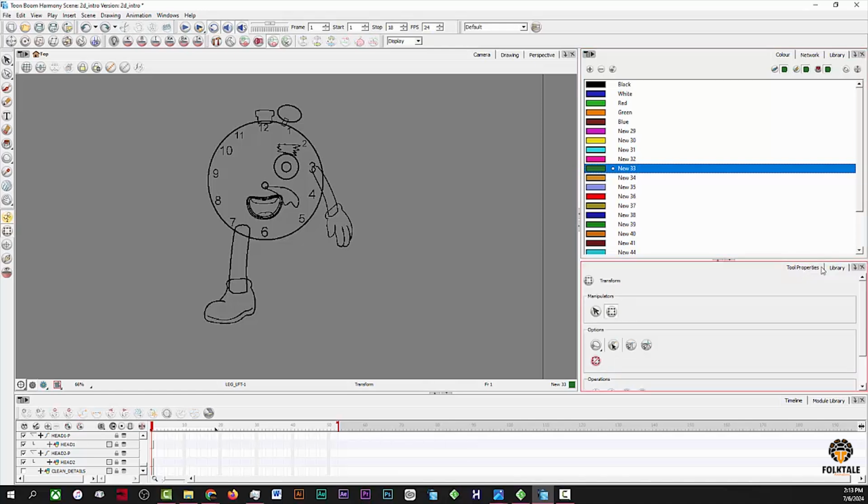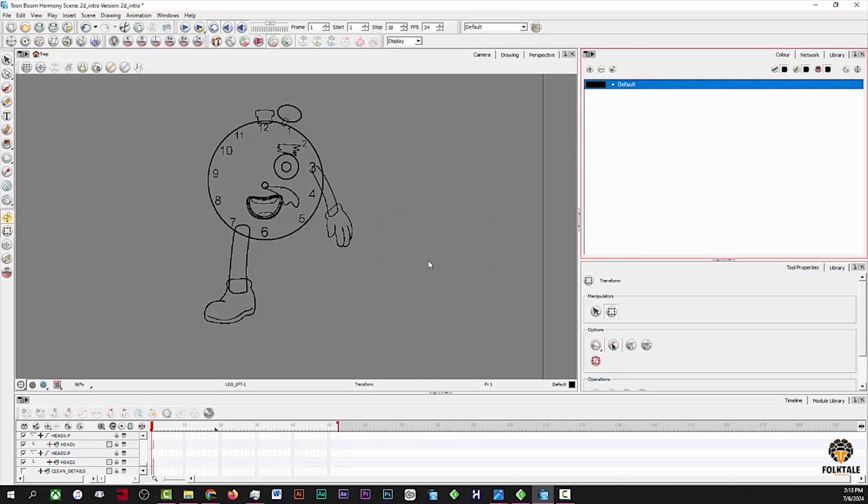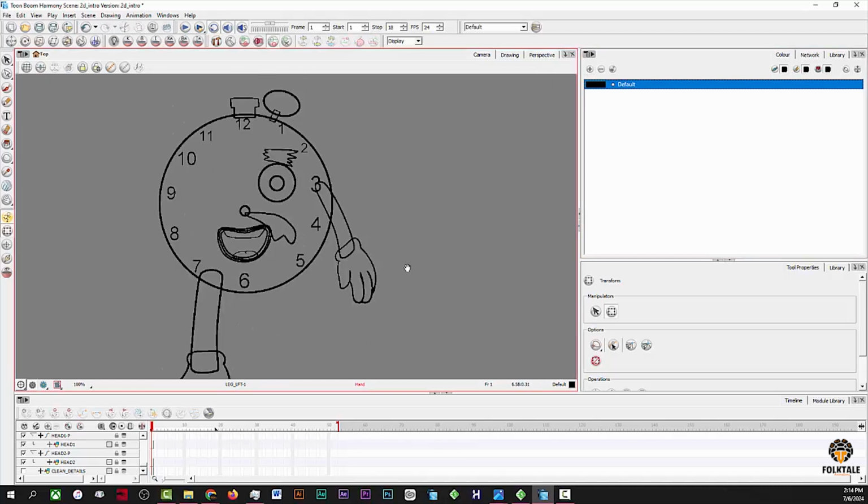All right, and I'm still going to give you these project files to study. So we are not going to touch these colors for the cluster. We are going to rather create a new palette for Clockington. So we are going to create new, call it Clockington, and click OK to create the Clockington color palette. So we have created the color palette for Clockington. We will start to add colors to it.